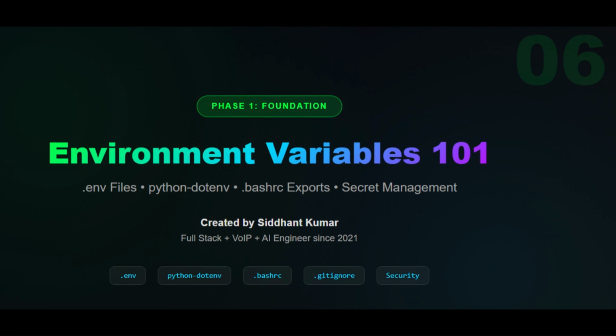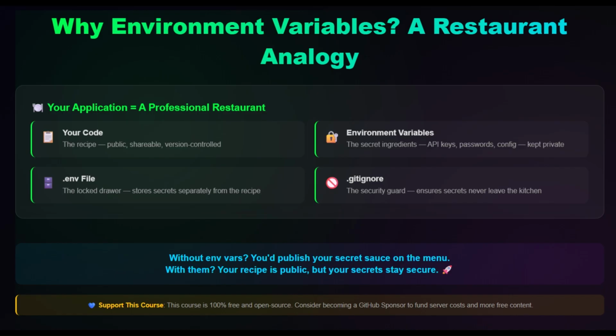By the end of this video, you will know how to create and use .env files safely, load secrets in Python with python-dotenv, export variables in bashrc for terminal workflows, and never accidentally commit secrets to GitHub. Let's make your projects secure from day one.